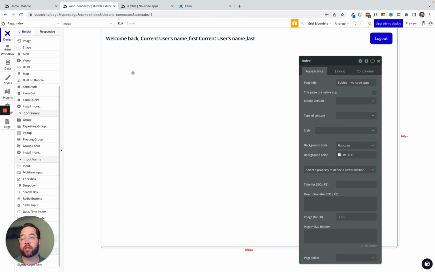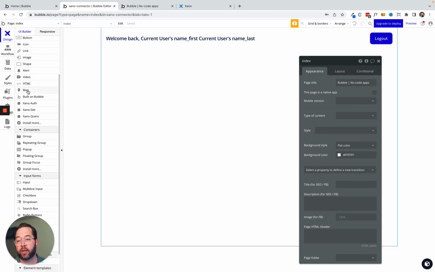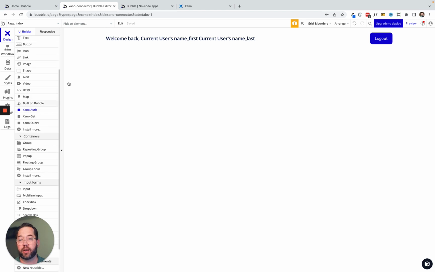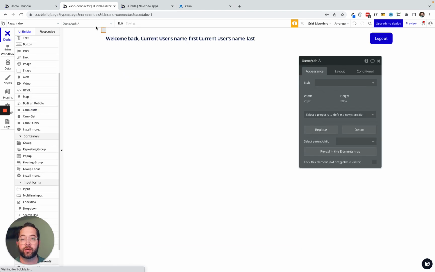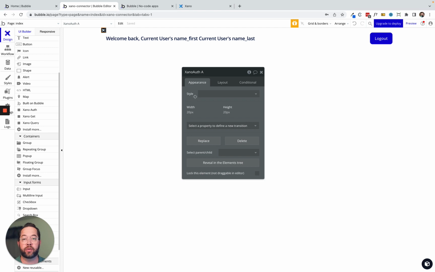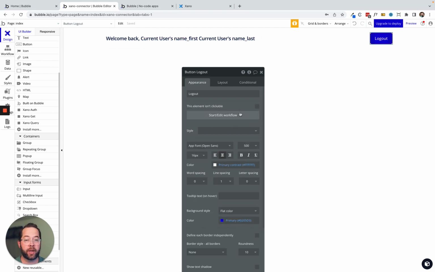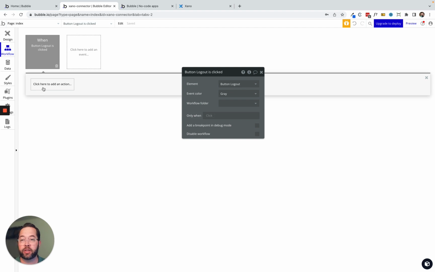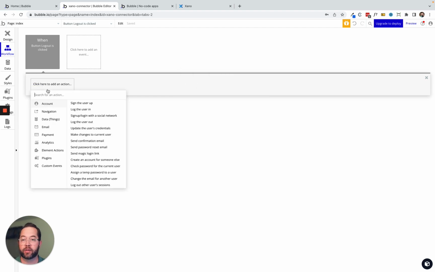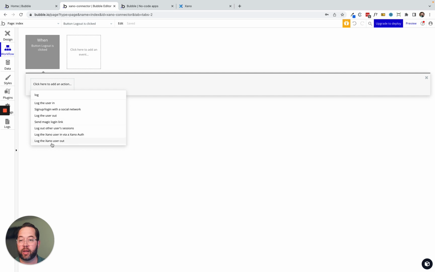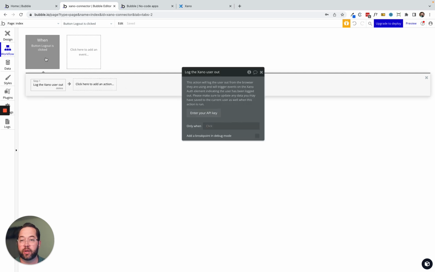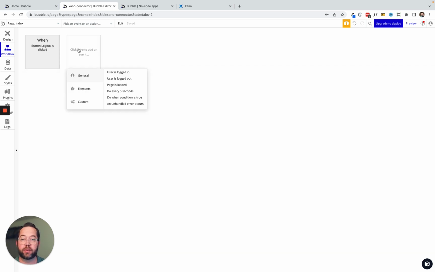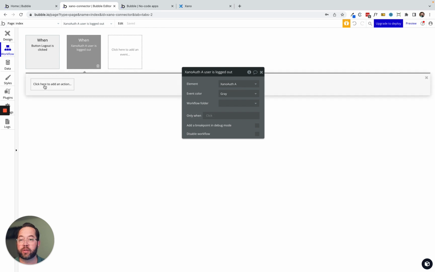All right, now we are on a separate page. So to actually access this data, we will need to drop a Xano auth element here. So we'll just drop it right there, and we're good to go. I'm going to add a logout action to this button and redirect back to the login page. So we're just going to use log the Xano user out, and just going to add an event here. So Xano user is logged out.